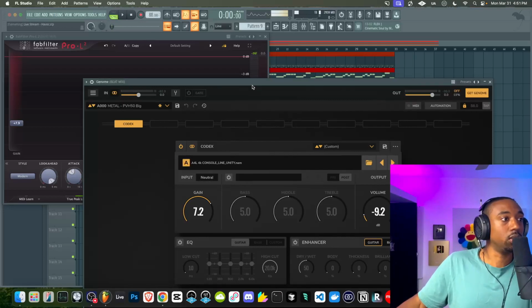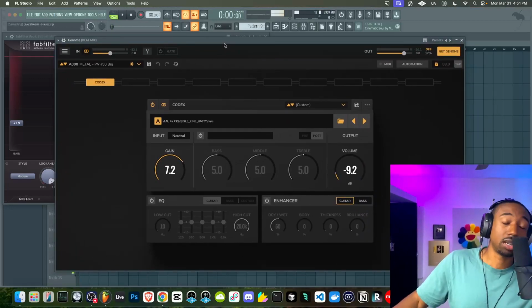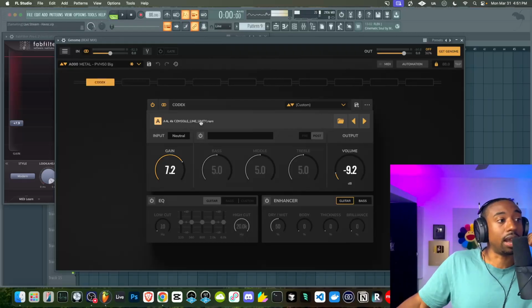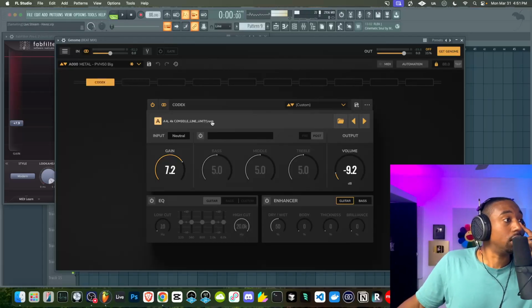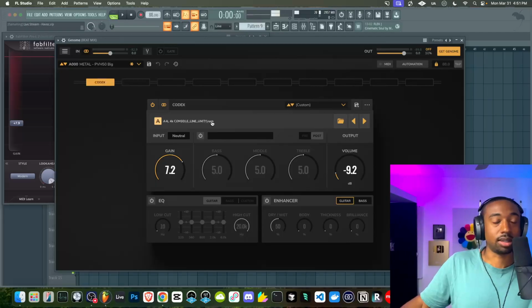Now, Genome's just a hosting plugin. I don't want to get into the particulars, but basically, you guys want to look for NAM profiles. There's different plugins out there. There's NAM Universal. I've never got it to work in stereo in FL Studio. So you're going to have a lot of people recommending that, but it doesn't work in stereo on my computer. There's also the Neural Amp Modeler plugin, which is free, but it doesn't work in stereo. Then you have Genome, which does work in stereo.